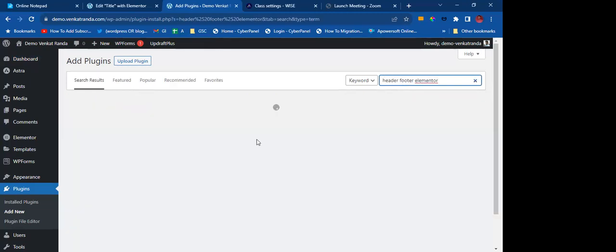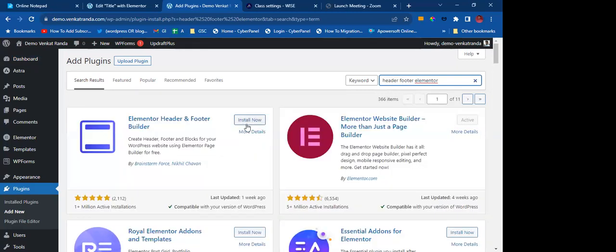This plugin will help you to create beautiful headers and footers, even in the free version. It is developed by a popular company, Brainstorm Force. The theme we are using, Astra, is also from Brainstorm Force.